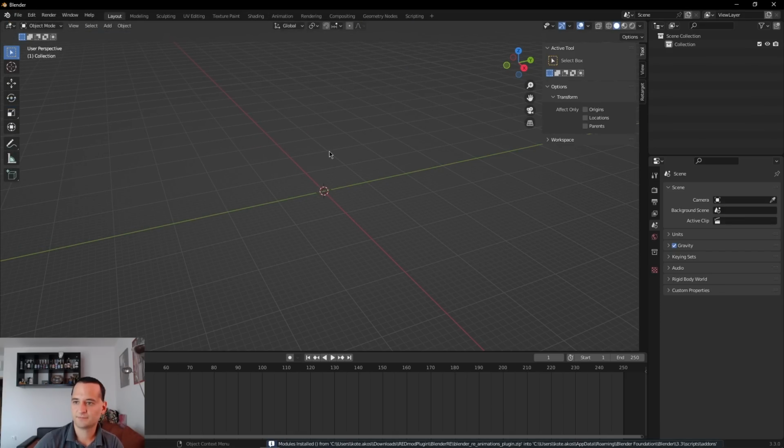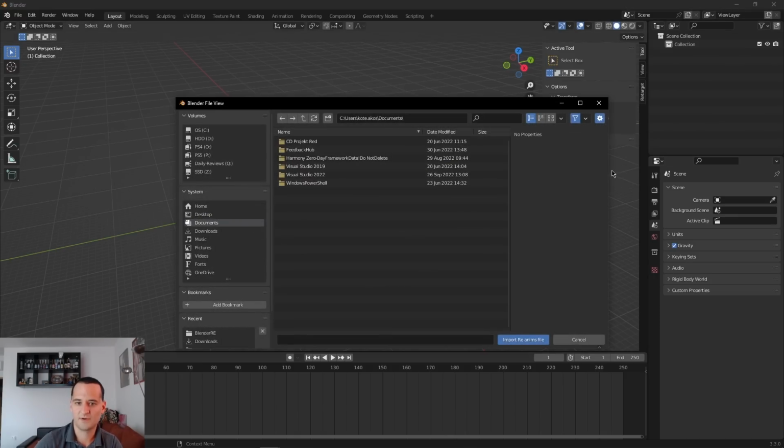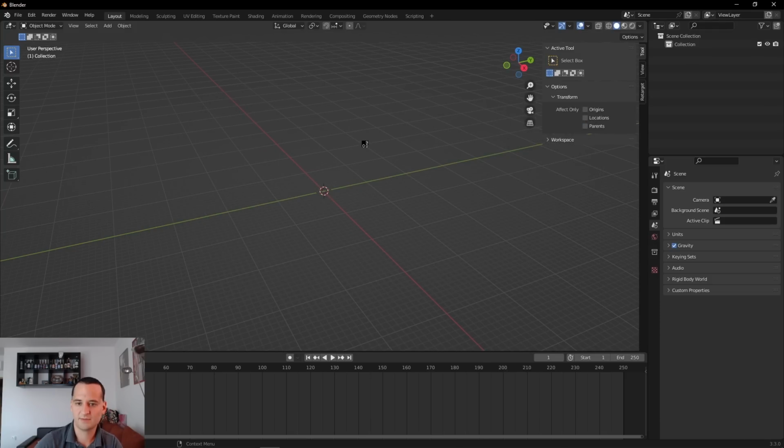After these, a new context menu will be available here, and now you can import an RE animsets file. Let's import one to the resources folder. These are the starting model files which you could use. Let's start with the standing basic model.